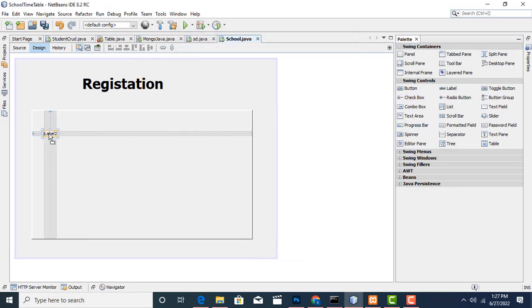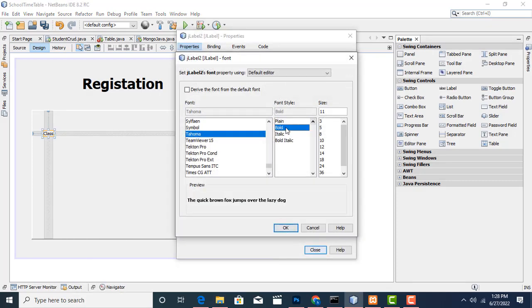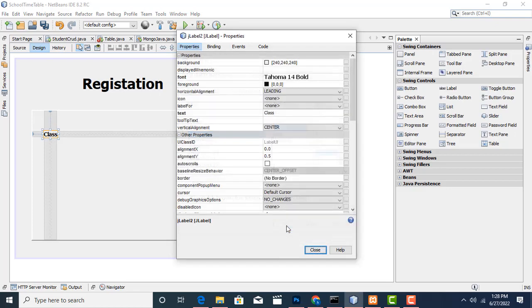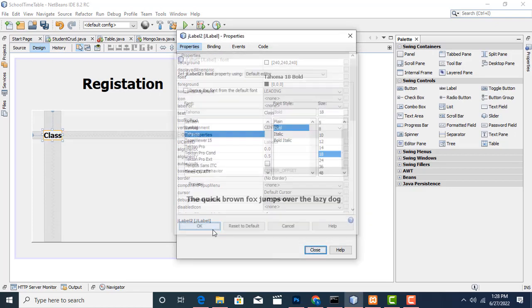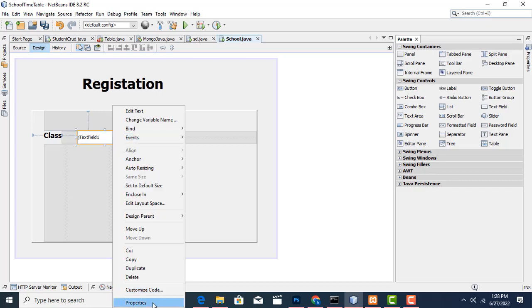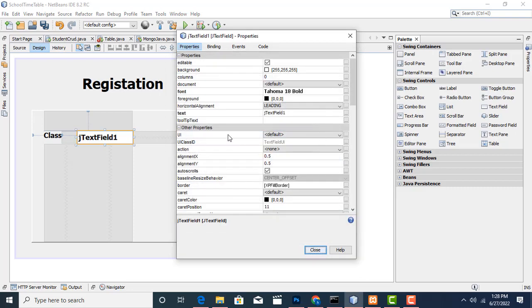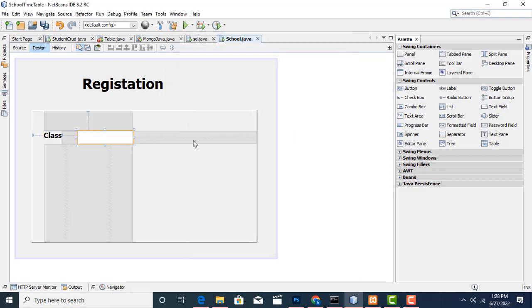Drag the label. This label I'm going to name as class. Right click properties, bold, size 16 will be enough. Class, and we need one text field for the class name. By default the font is 11, make it 18. Close it. Right click, edit text, and delete the default text.